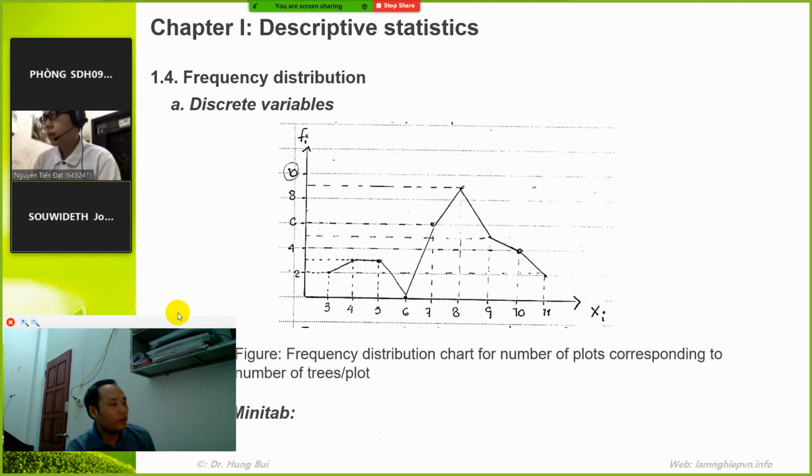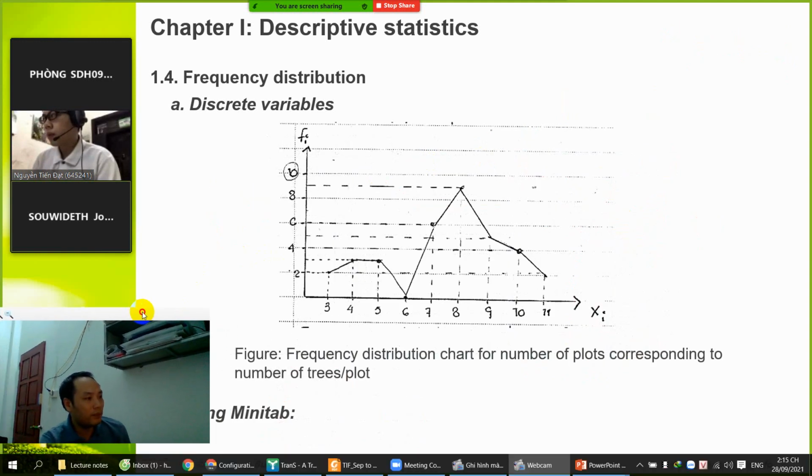Okay, so now we move on to the final step. Draw a chart. Step 5. We have to draw a frequency chart.